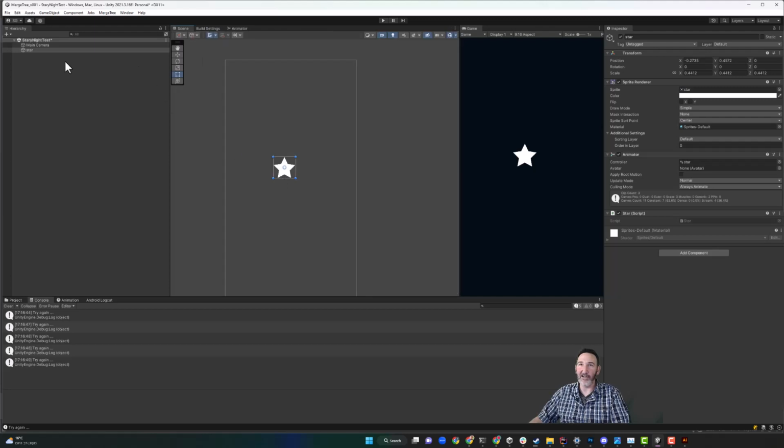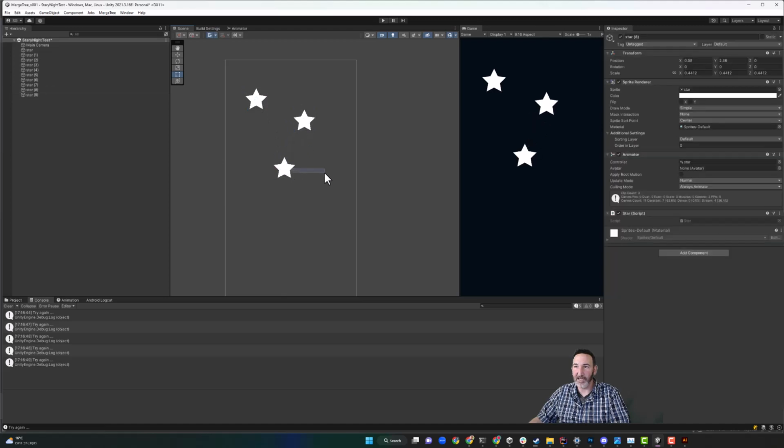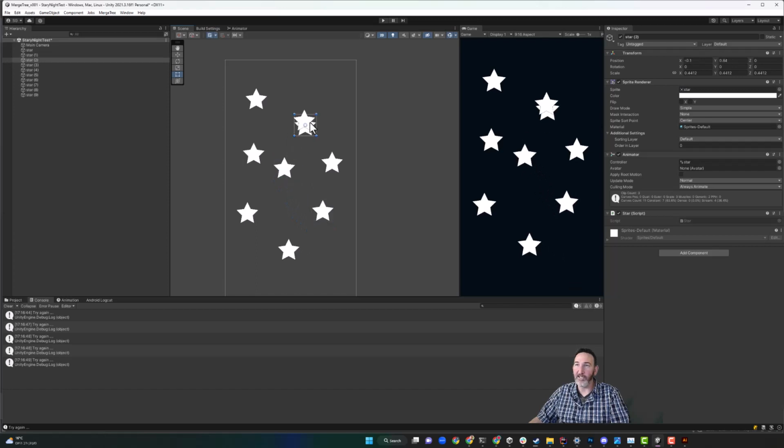So we have here one star, but as we know, we can duplicate them, right? So let's put here 10 stars, and let's just move them around, okay? And the nice thing is, because they all work with the same animation, the same animator and the same script, even though we now have many more stars, whatever we do with the code will happen for all of them at once. Okay, very nice. So let's just press play.